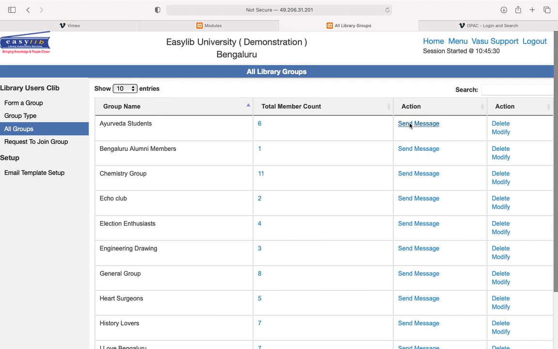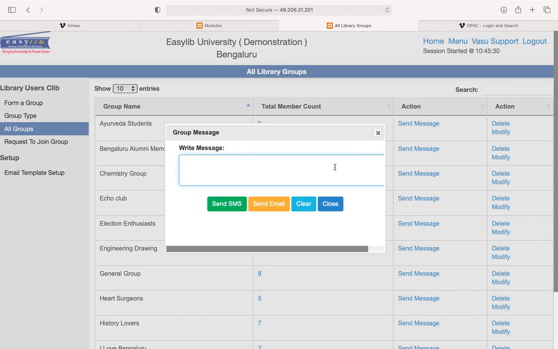As an administrator, I have the option to click on any of the groups, see the groups that are already formed, and if I want to send a message, I can send it to all the students in that particular group. It could be reminders, event information, or any urgent notification you would like to send. The message can be sent either as an SMS or as an email. The software is already integrated with both SMS and email providers, and there is no other setup that you need to do, especially when Easylib is offered on a cloud model.